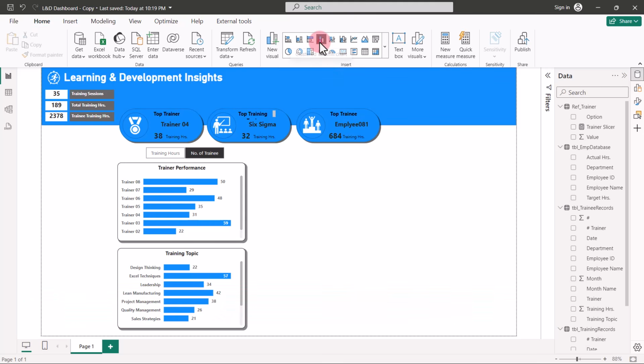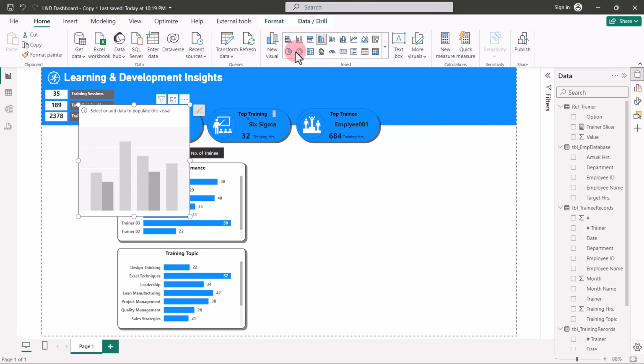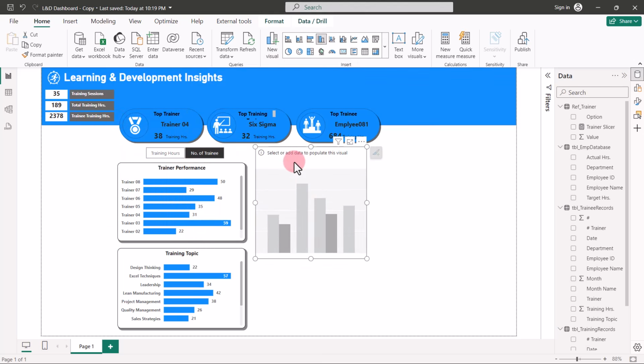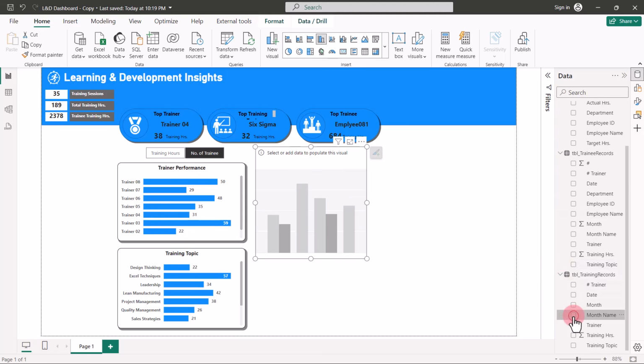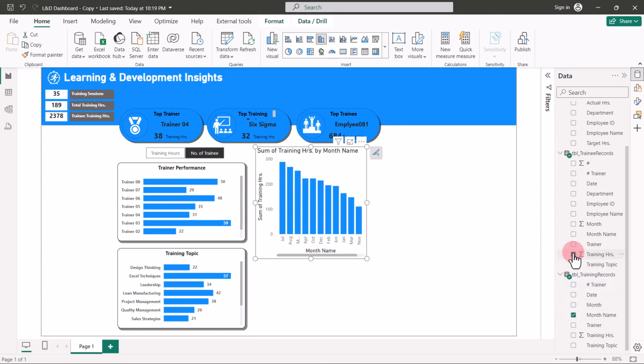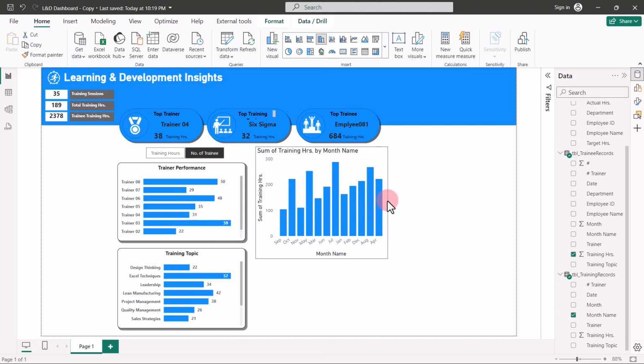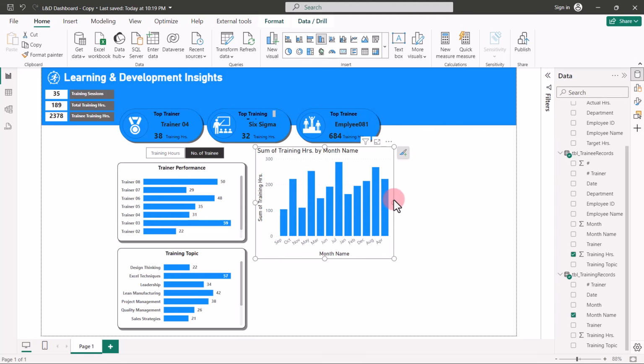Now, let's add a bar chart for monthly trends. Select the month name column from the training record table and the training hours column from the trainee records table. However, you'll notice that sorting by month name initially arranges the months alphabetically. But we want to display them in chronological order. To do this, we need to sort the month name column based on the month column.